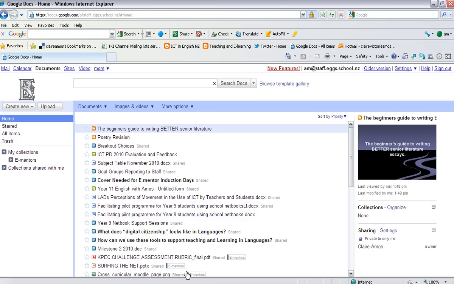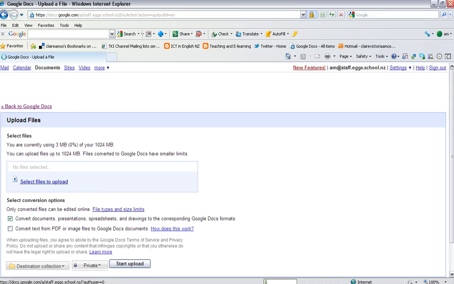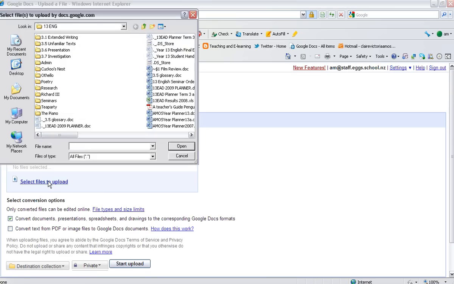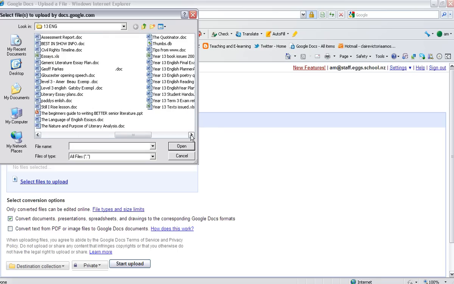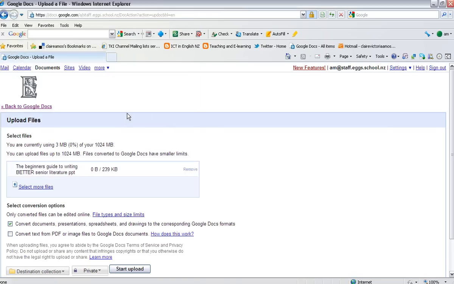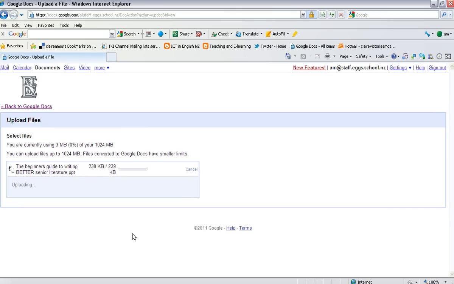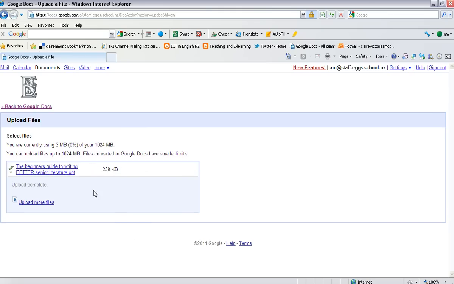called upload. You need to select the PowerPoint that you would like to upload, that name will then appear here, and then click on the start upload button. When it has been successfully uploaded, you will see it appear here with a green tick.